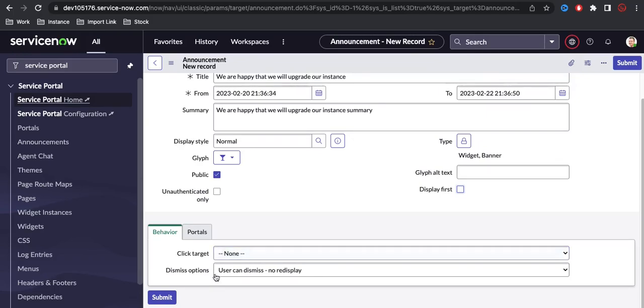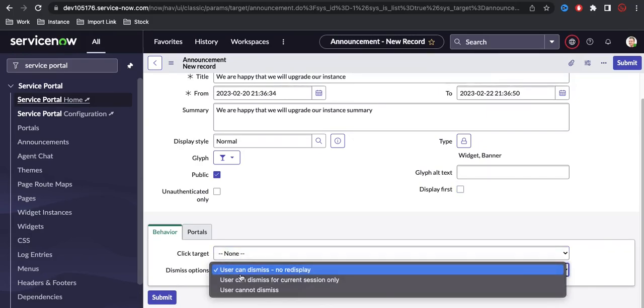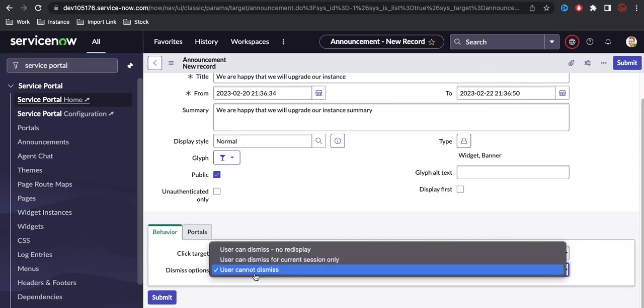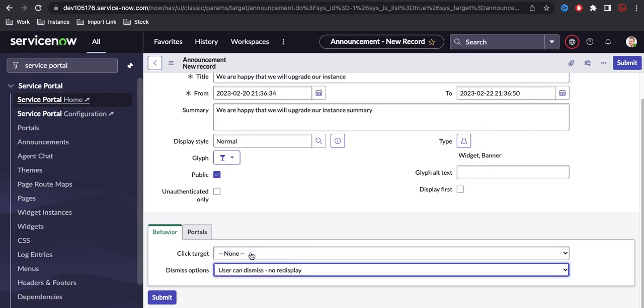You can decide that. So dismiss the options, you can say user can close that, user can dismiss for the current session, user cannot dismiss. Depending on that, if you select that user cannot dismiss, there won't be any cross sign, it will be always visible. If you enable user can dismiss, there will be a cross button, user can click that and it will be dismissed or it will disappear.